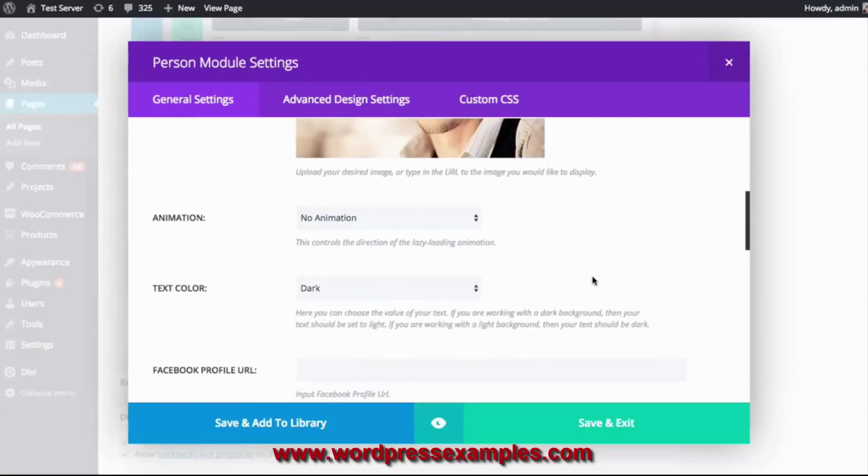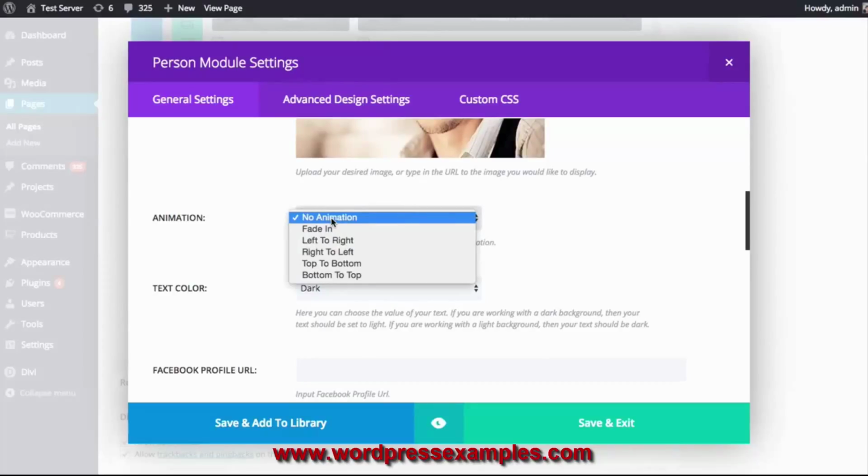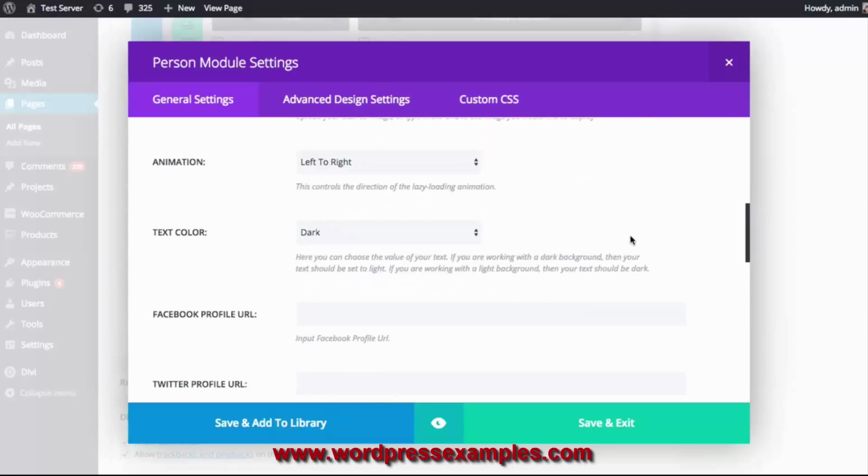You can choose to have an animation tied to that image, so as you scroll down the page, the image will fade in from the left, right, top, bottom, or you can have no animation as well. So I'll have it fade in from the left. Finally, you can choose your text color.